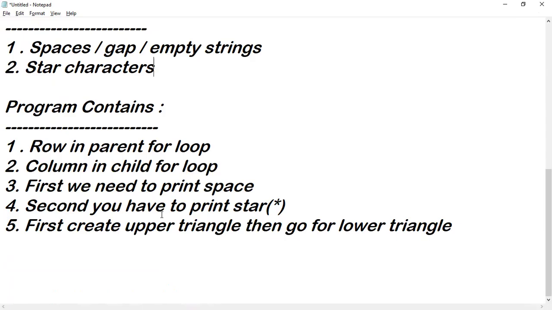First of all, you have to understand what we are going to build. We are going to build an upper triangle and a lower triangle. In the upper triangle and lower triangle, we have the same pattern. First thing, we have to create a space. Then we have to add the star. That's how we are going to do this project.